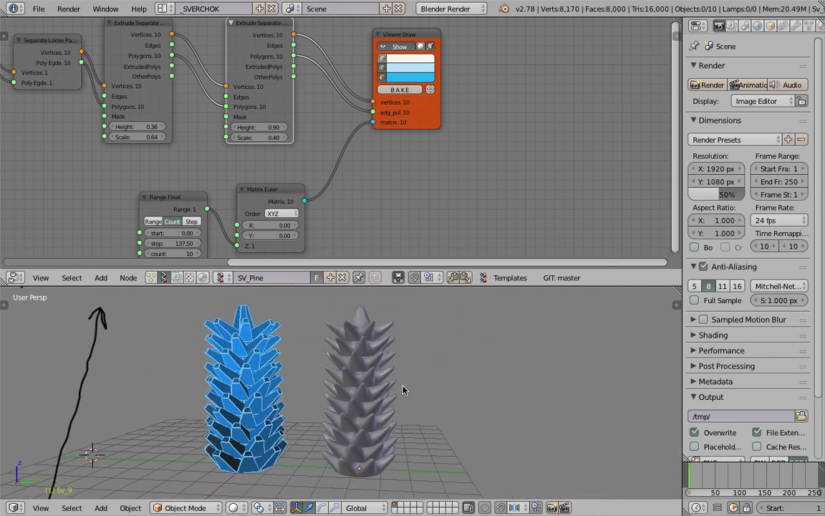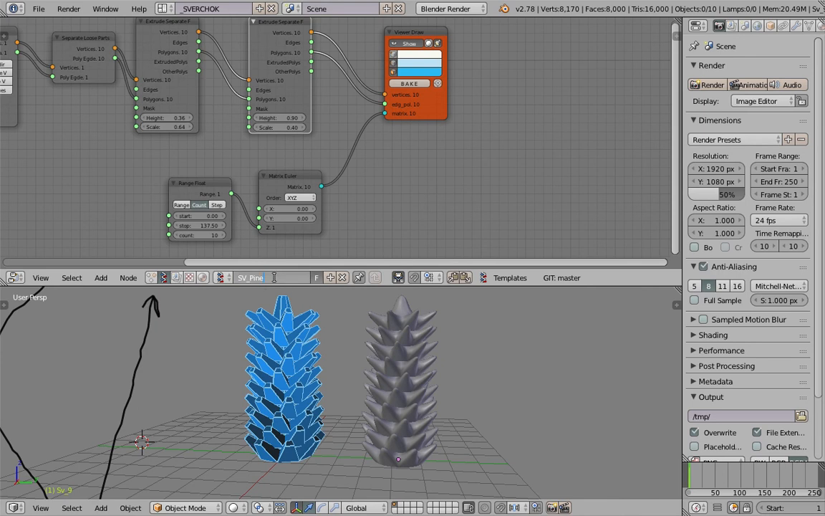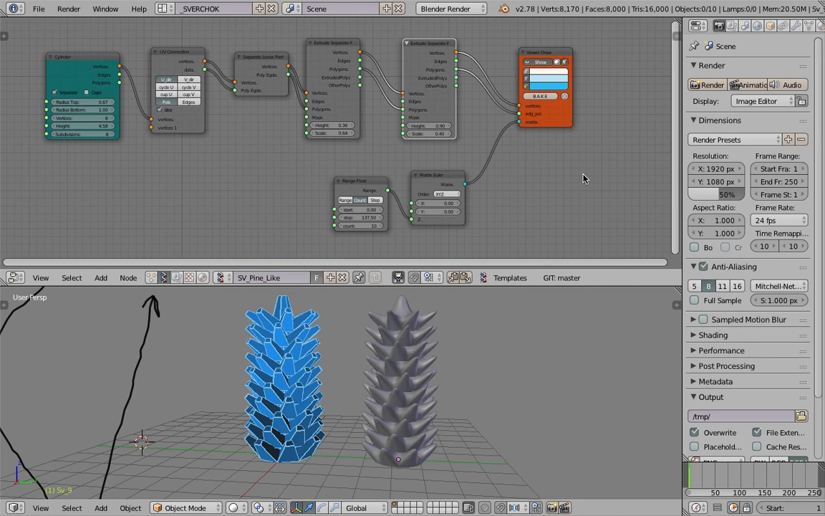But there you go. That's a pine-like structure using the Sverchok add-on and using Blender.